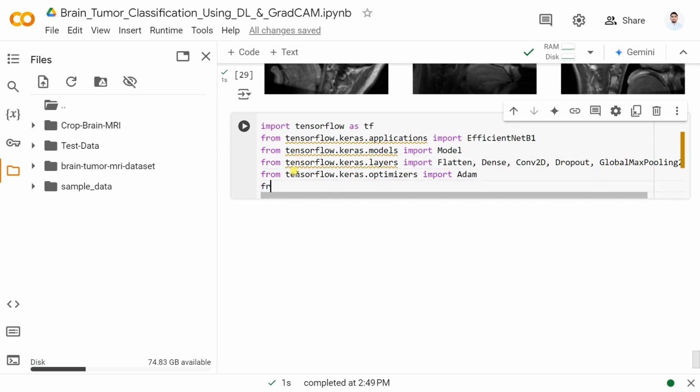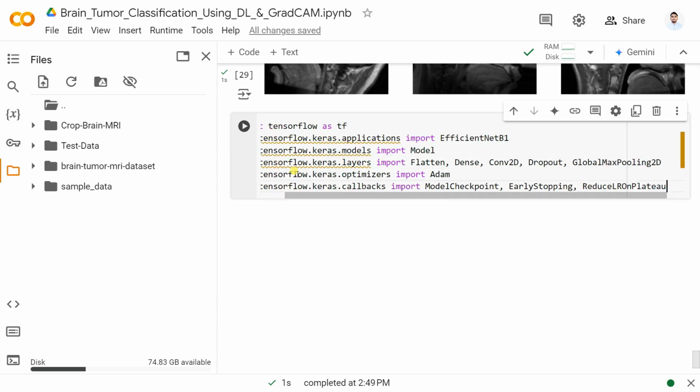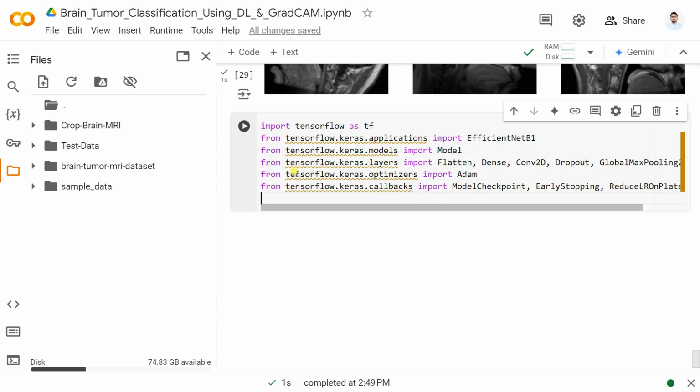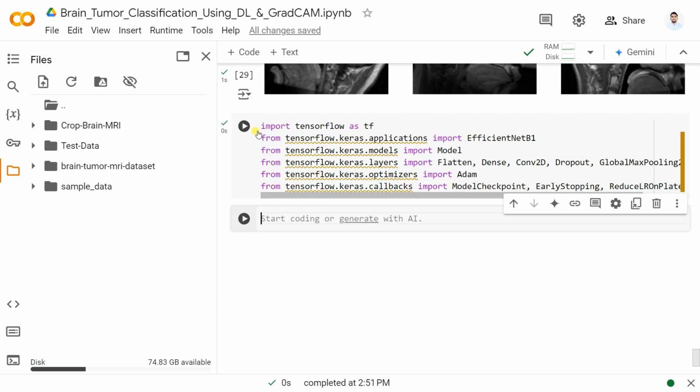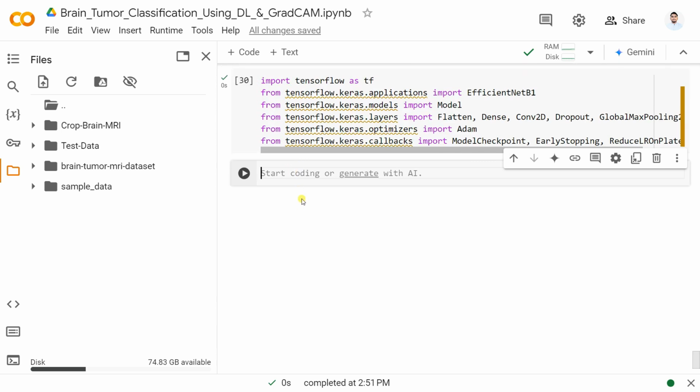Then from tensorflow dot keras dot callbacks, I'm going to import here the ModelCheckpoint, then I'm going to use the EarlyStopping, then the ReduceLROnPlateau, then yeah, that's it. Shift enter. You can see here all the libraries are imported. Now we can simply go into creating here our transfer learning model.